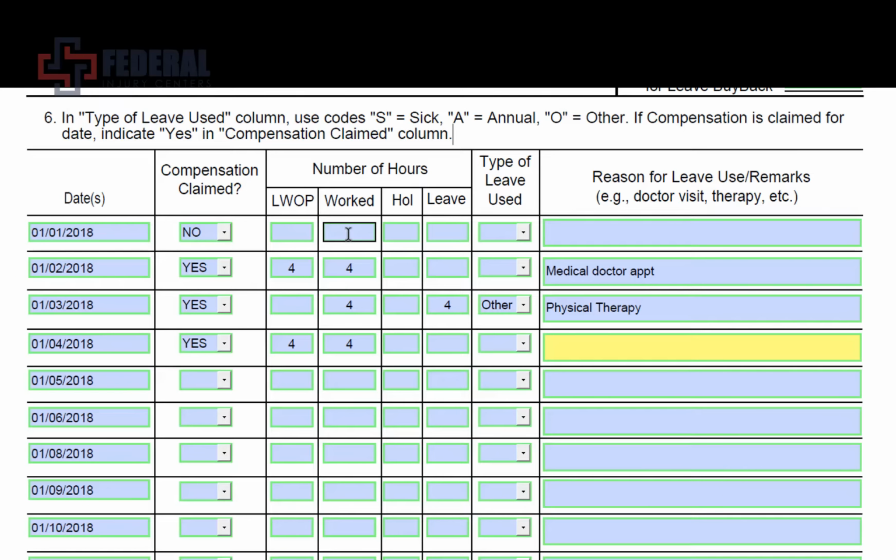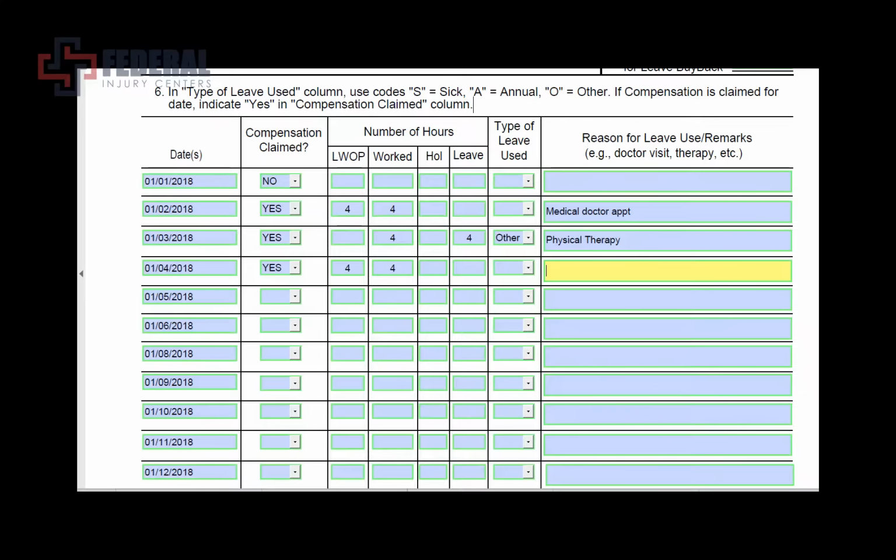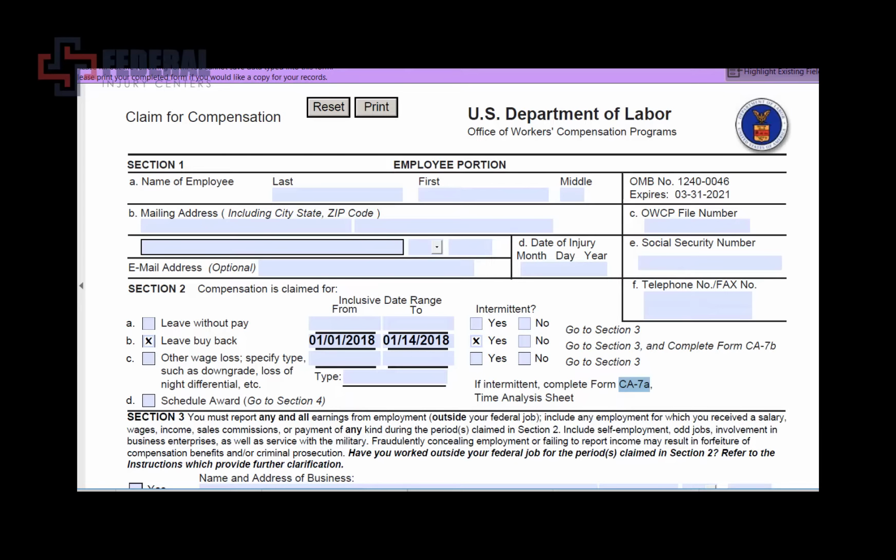Now remember the reason why we're filling out this form in the first place. It's because on the 7, you checked off that your time was intermittent. That means that you worked some days. Now let's go back to the 7 briefly. Here we are back on the first page of the 7.